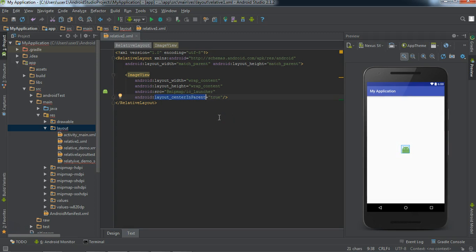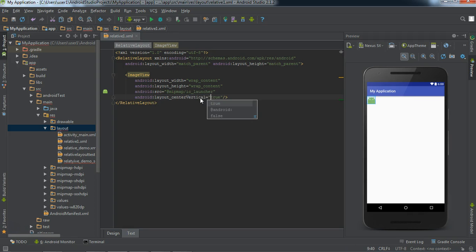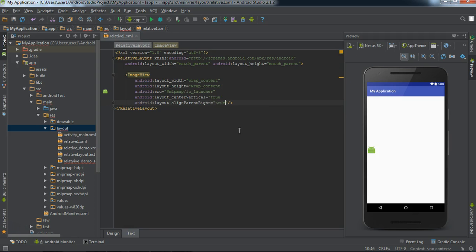And if you don't center it using parent, you center it using horizontal, then it will come in the center, but at the top only. And similarly, if you use the center vertical layout, then it will be aligned vertically but in the center. So if we want to move this view or image towards the right side, then we can use the layout align parent right, so that will align it towards the right side.